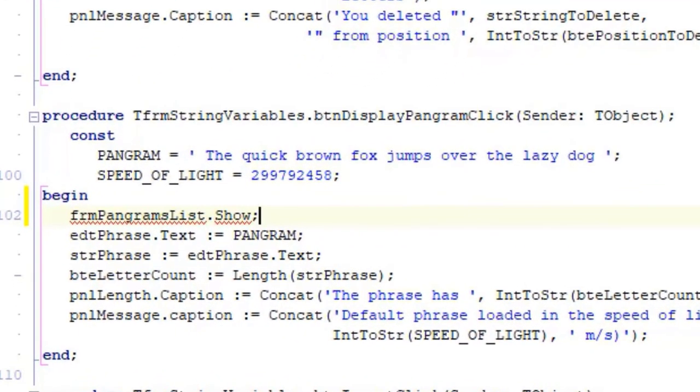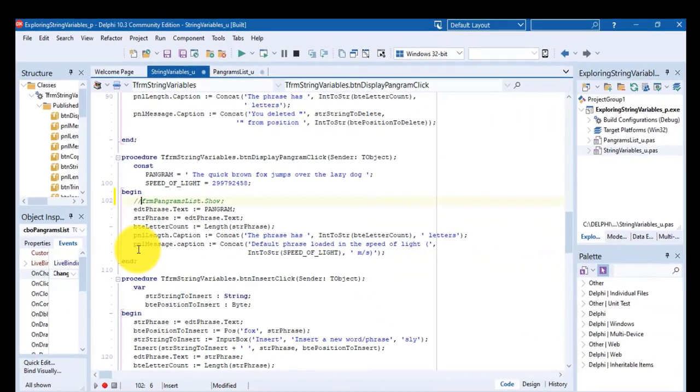The compiler doesn't recognize the new form because it doesn't belong to this unit. For now, just make this line invisible to the compiler. Use slashes in the front to comment the line. To make a form of another unit accessible to this unit, we must reference it with a uses statement.